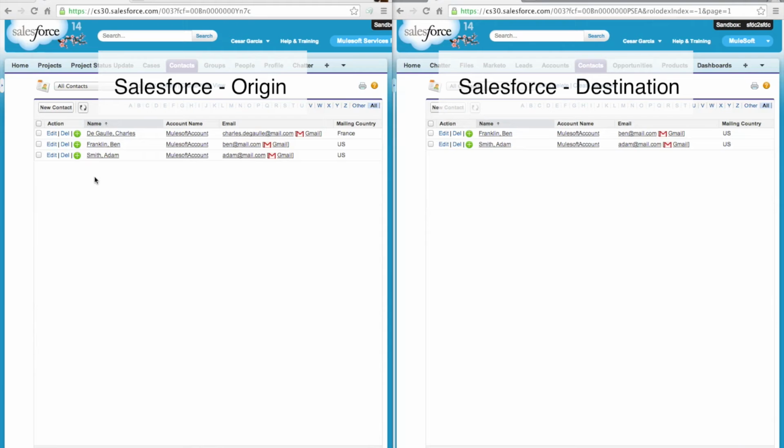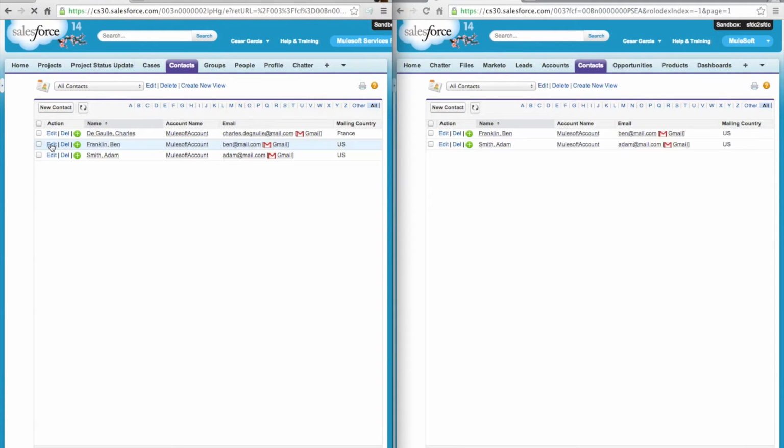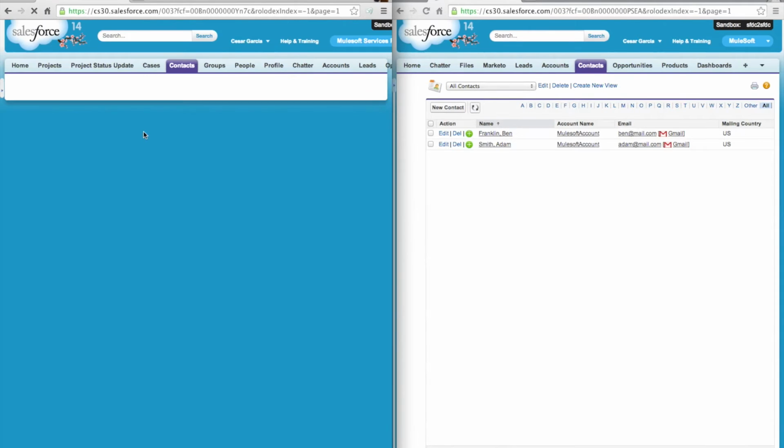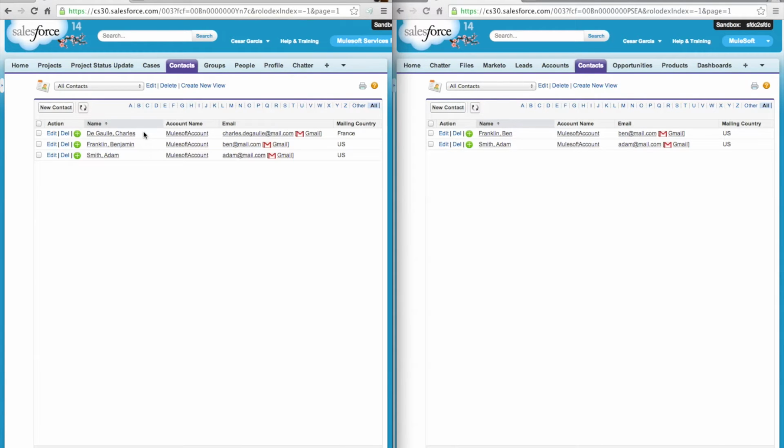Now let's take a look and see what this looks like inside Salesforce. So here you can tell that we have a contact name, Ben. And let's go ahead and change the name Ben to Benjamin. And as we can see here, after we save this contact, that contact is synchronized over to our destination Salesforce, where we can see that change happen almost instantly.